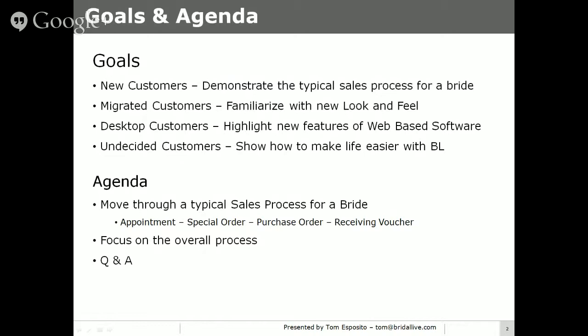So the agenda for today is to move through a typical sales process for a bride, every point in the process. So from the time she arrives on your website, to booking an appointment, to taking a special order, to creating a purchase order with your manufacturer for that special order, receiving the merchandise into the store, and then ultimately delivering the product to the bride.